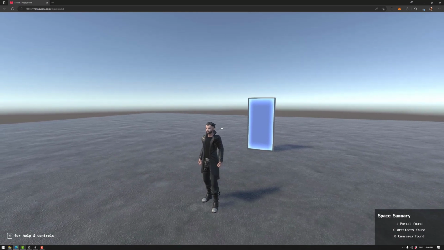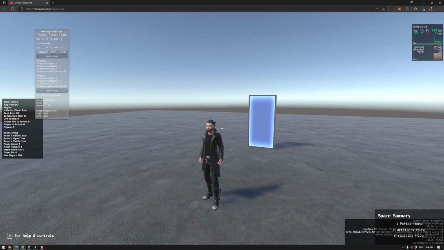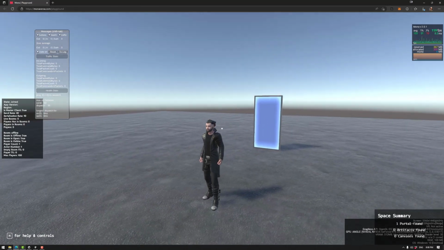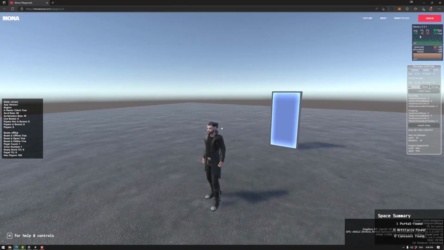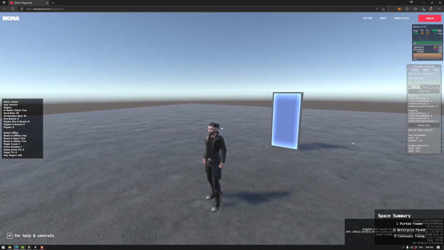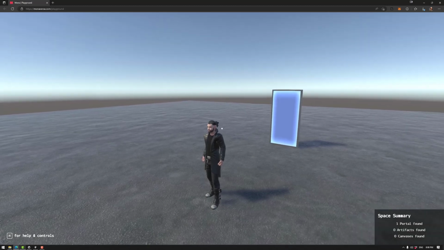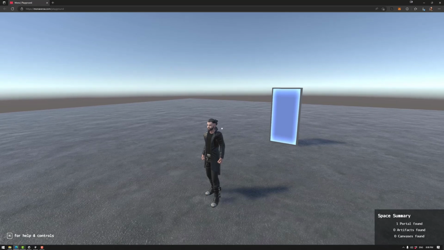A super useful tool for debugging or testing your space is pressing page up. This will allow you some tools to show you the frame rate and some other information on the space itself. Press page up again to remove it. And that's it. A quick summary on getting started in the metaverse with Mona.